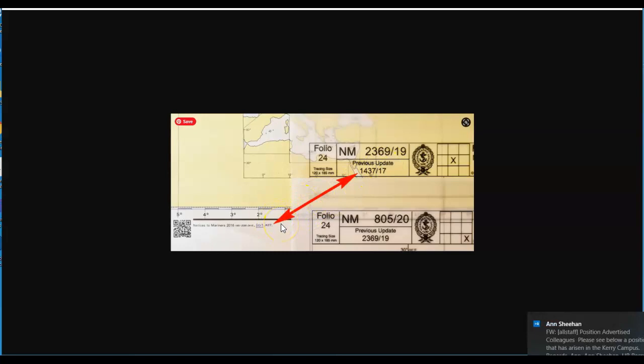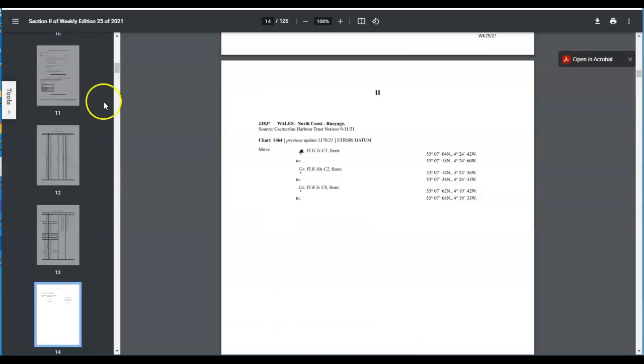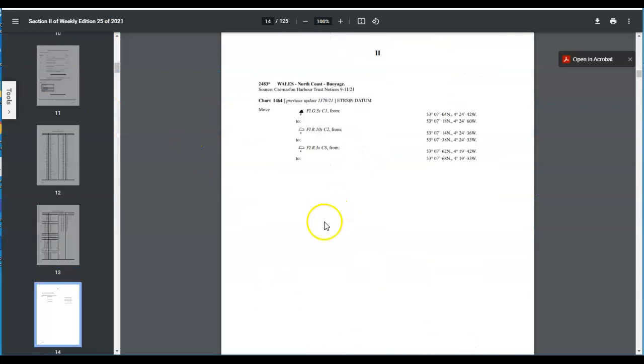Now you might end up in a situation where you're not entirely sure, or the number doesn't agree with that. That means there's a correction missed somewhere. Then you'd have to go back to Notice to Mariners. Your weekly editions will give you all the information. In a weekly edition, it will tell you all the charts and the previous update for each chart. We'll have a look at that.